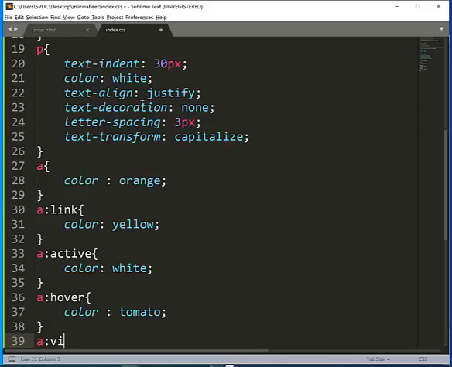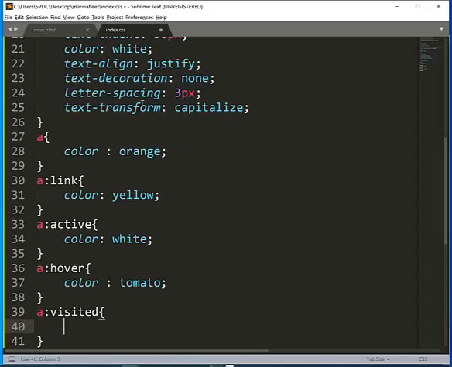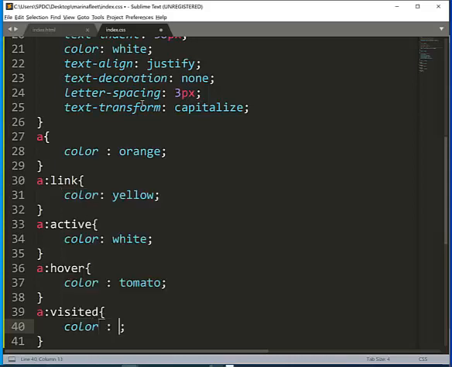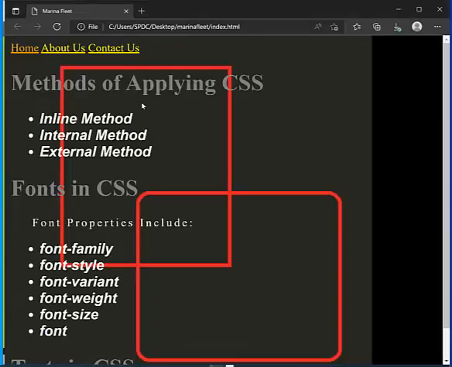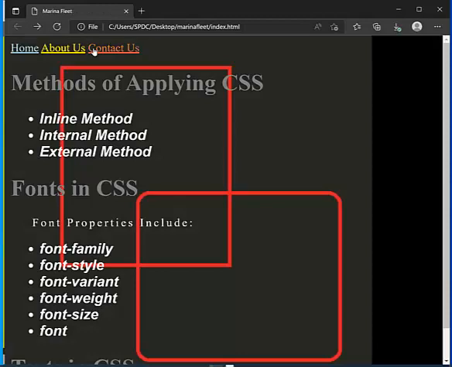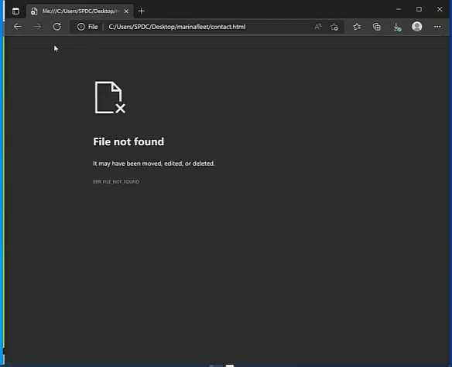Then the last pseudo class that we're going to look at, the last state, is visited. So when the link has been visited, for example, if you look at the home link, it has already been visited. So let's say that once the link is visited, I want it to be light blue. Can we have a light blue? Yeah. Okay, let's refresh that. So you can see a visited link like my home is light blue. My about page, of course, the page does not exist, so it can't take effect.